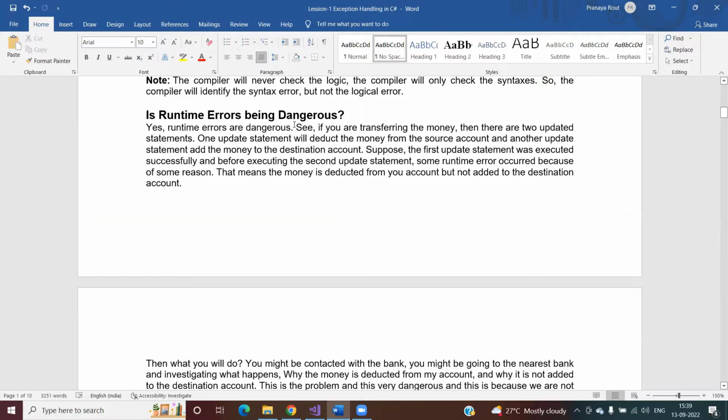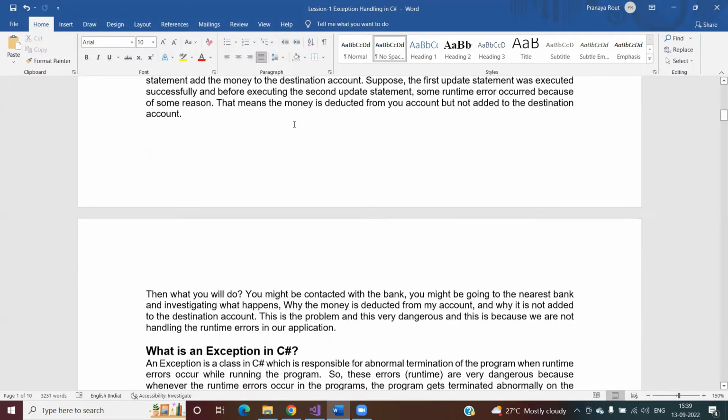For example, suppose you are transferring money to your friend's account. This money transfer is nothing but, let's assume, two update statements executed behind the scenes. One update statement deducts the money from your account, and another update statement adds the money to your friend's account. Suppose the first update statement is executed, so money is deducted from your account, but before executing the second update statement, some runtime error occurred. That means the second update statement is not executed. That means the money is deducted from your account, but the money is not added to your friend's account. Then what will you do?